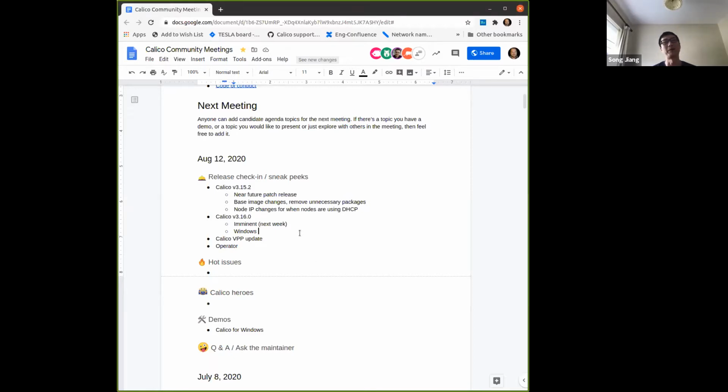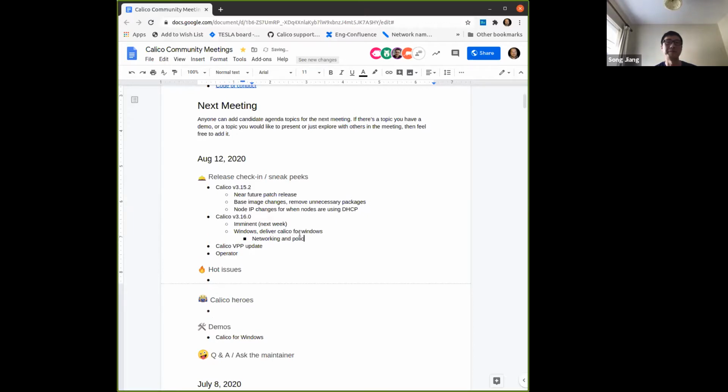Windows update, yeah, we are working in full gear to deliver Calico Windows support for the upcoming Calico 3.16 release. Basically, it provides the Kubernetes overlay networking for Windows nodes and also allows users to enforce network policy for Windows pods. So very excited that we can deliver that for 3.16. Yeah, very cool. And I think, Song, you've got a demo for us a little bit later to show us what that's all about.